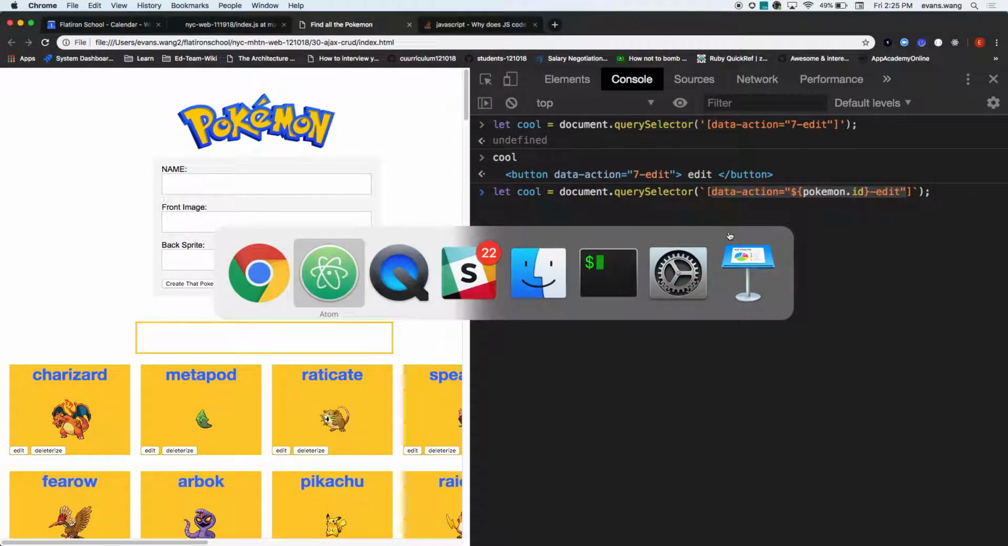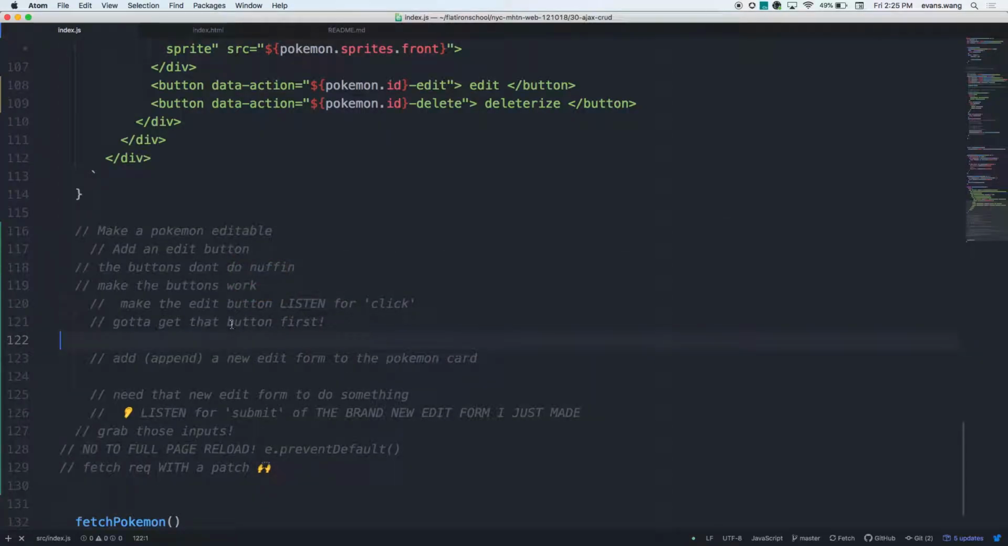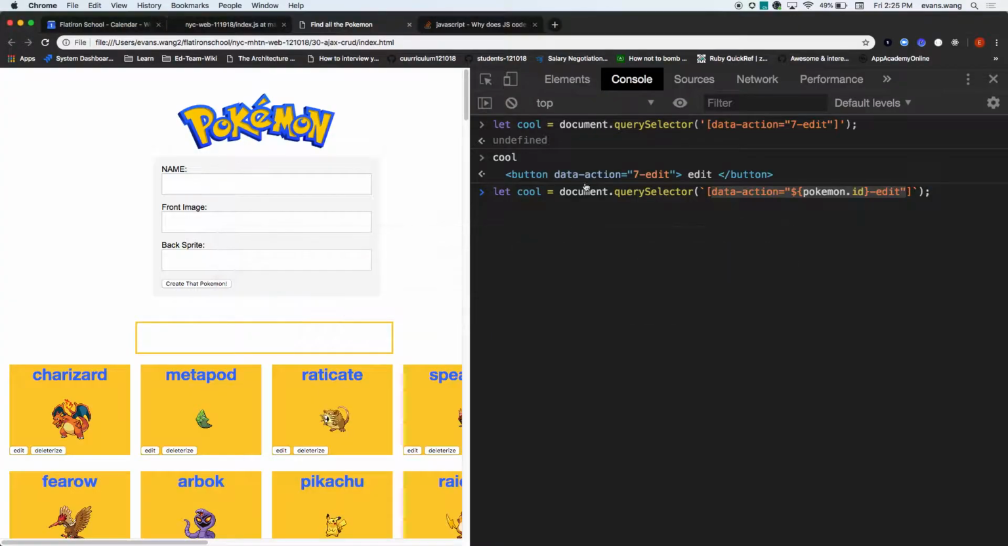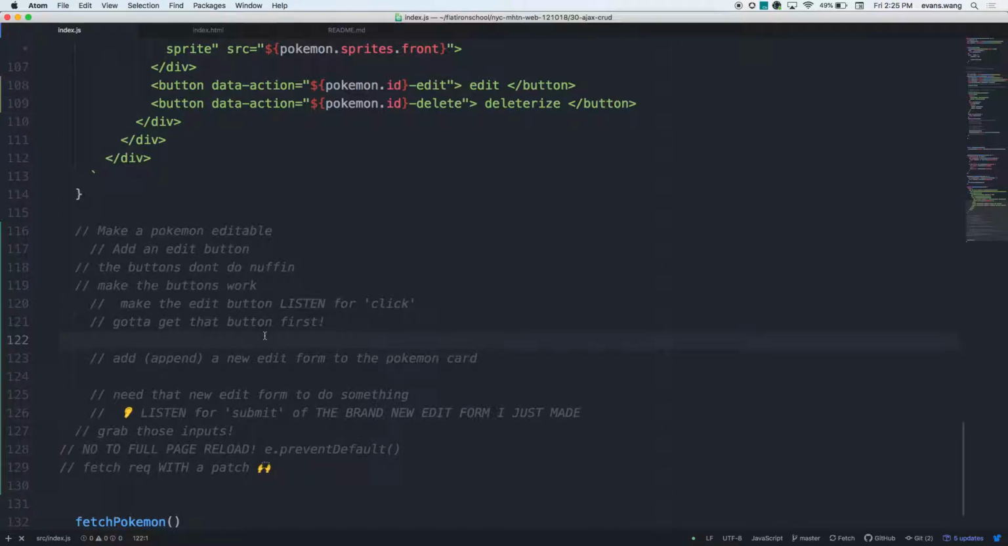Cool, great. So how can we grab this? This looks okay to me. Except we shouldn't be using cool anymore, right? What should we be using?